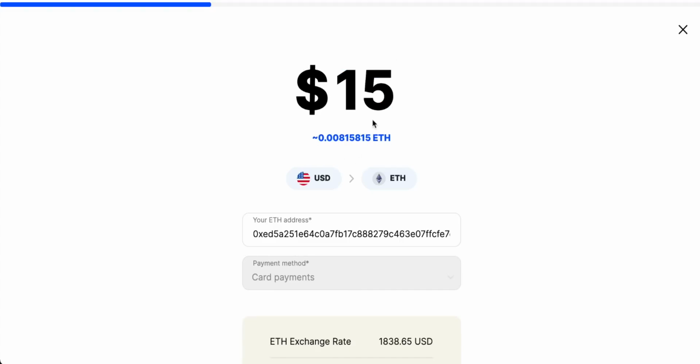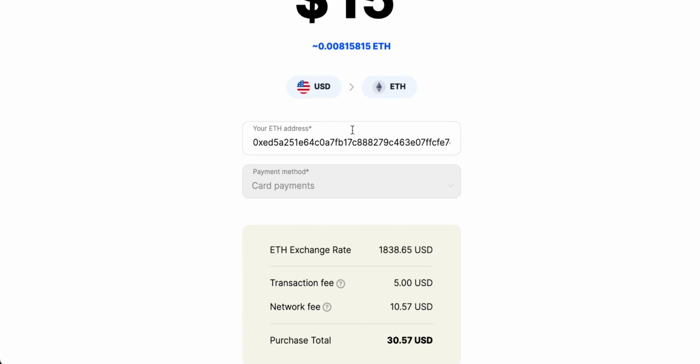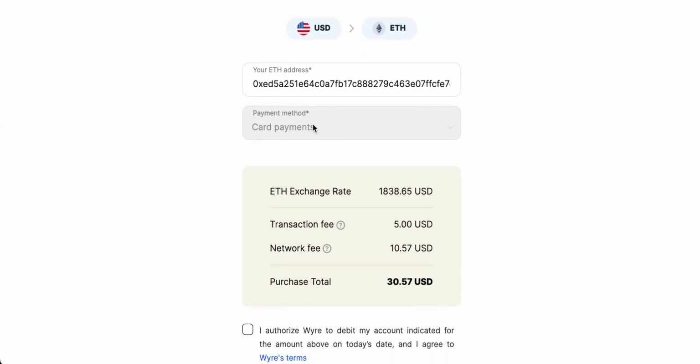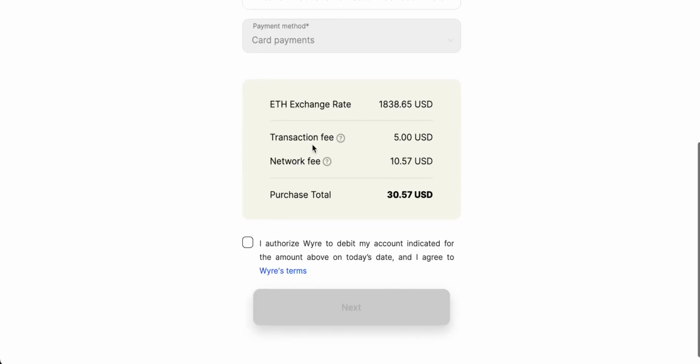You can choose your currency that you want to pay in right here and the token, obviously Ethereum, that it's being changed into. This is the address of your MetaMask wallet right here, and you do have to use a debit card for this. Now we can see some of the exchange rates and the transaction fee overall. You can see not just the transaction fee, but also the network fee. So they'll actually be using the Ethereum network to send those coins to you. So you have to keep all of these fees in mind.